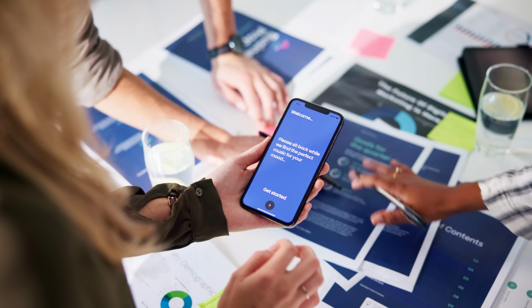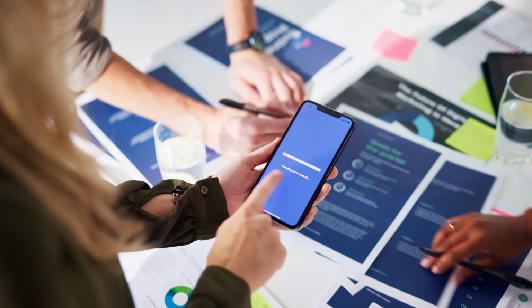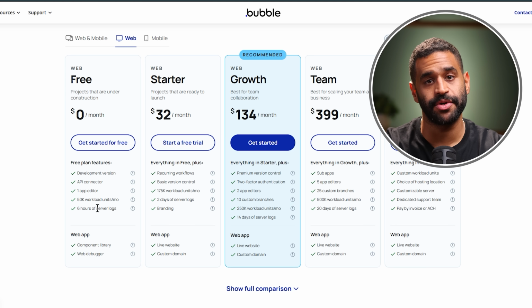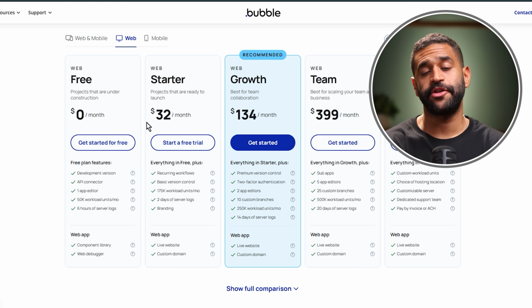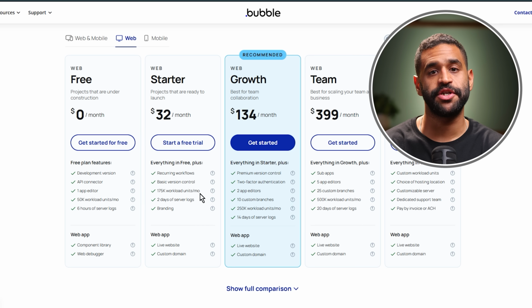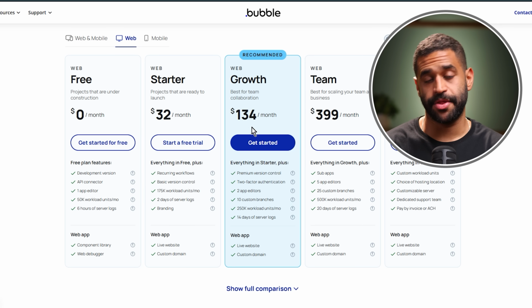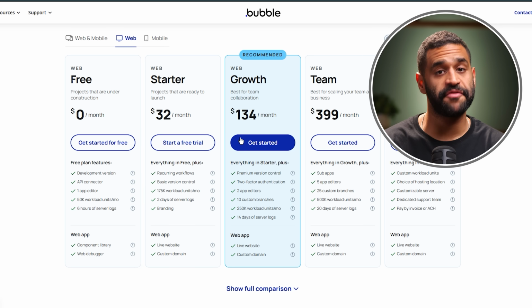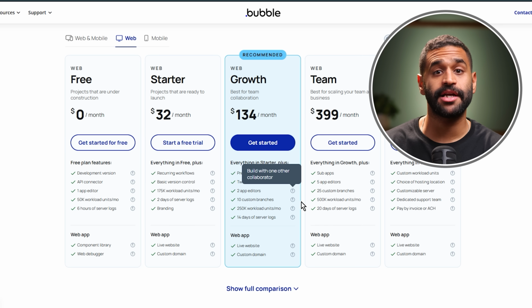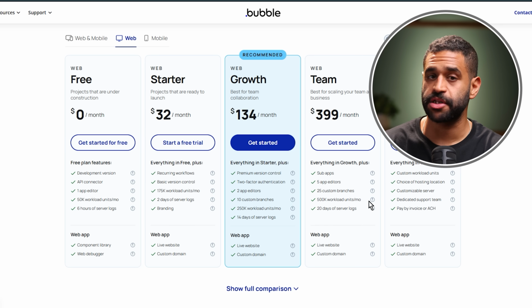Let's move on to pricing. Bubble offers 5 pricing tiers for both web and mobile development. For web apps, the free plan costs nothing but limits you to 50,000 workload units monthly. The starter plan is $32 per month with 175,000 workload units. Growth costs $134 monthly with 250,000 workload units, and Team is $399 per month and includes 500,000 workload units.